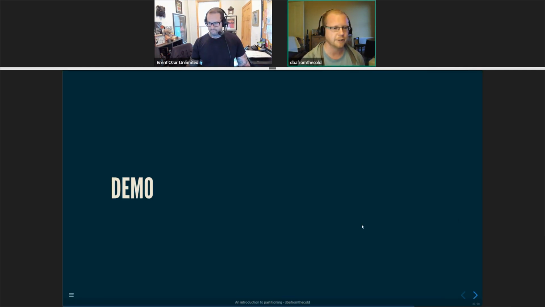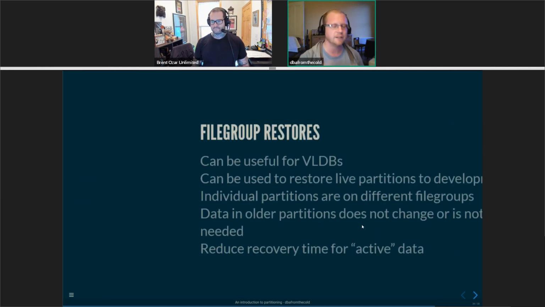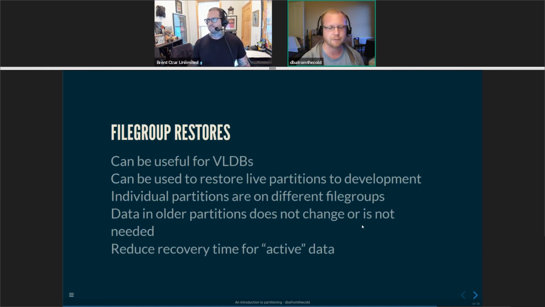Okay, final section, and then I've got a little story to tell just to finish off. So let's do the session on Filegroup Restores. Now, this is something that people wouldn't really consider when it comes to partitioning, but it is a benefit that we can get. Think about the table that we've set up.